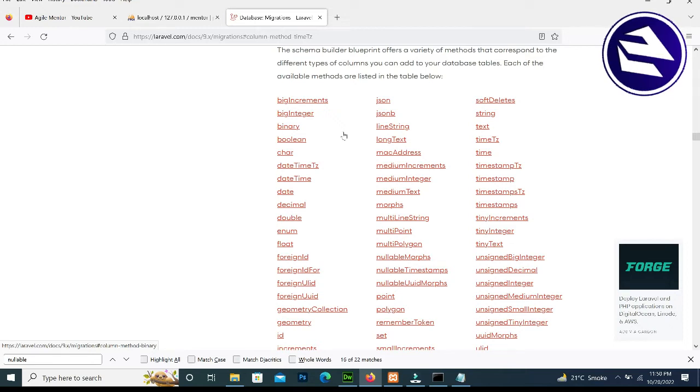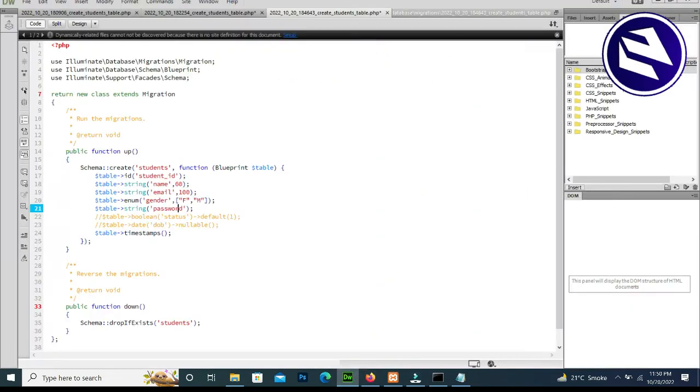If we want the type boolean, the value is true or false. Usually it is used when we set the status of the student as absent or present, or active or inactive. Then we will use the boolean type, right? And default is used if the user does not enter the student status, then it will take one by default.